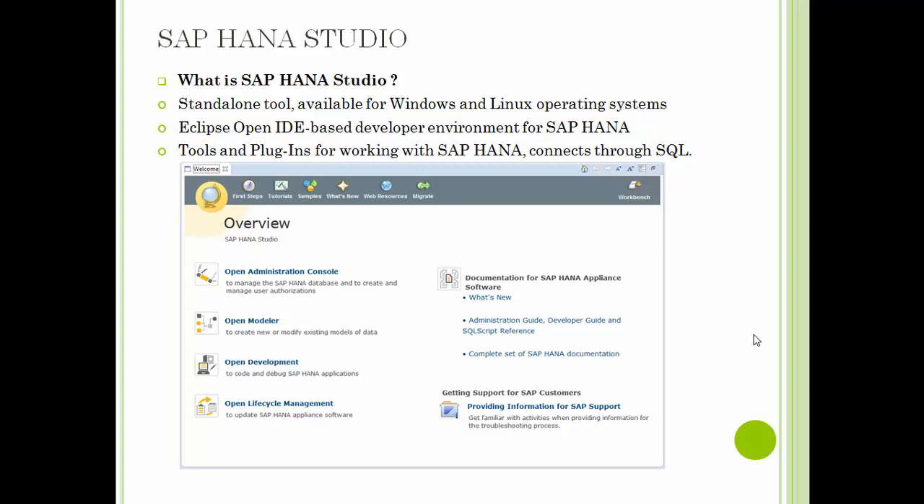What is this SAP HANA Studio? In simple words, it is a standalone tool available for Windows and Linux operating systems. That means it is installable only on Windows and Linux OS. It is not supported on any other operating systems as of now. We have the executables, that is the setup, which will be used for installing HANA Studio on Windows. And similarly, we have an installer to install it on Linux operating system as well.